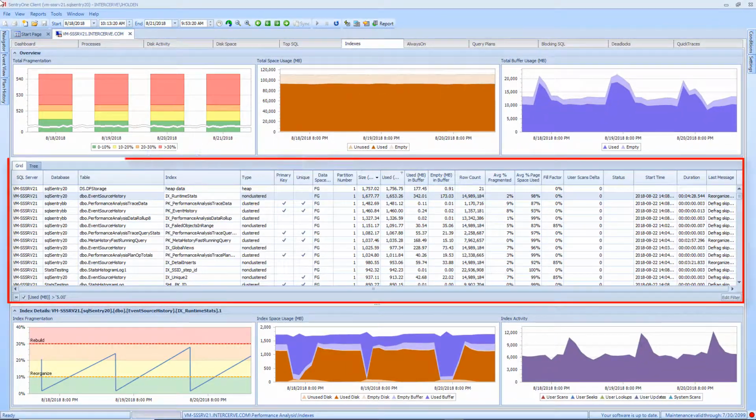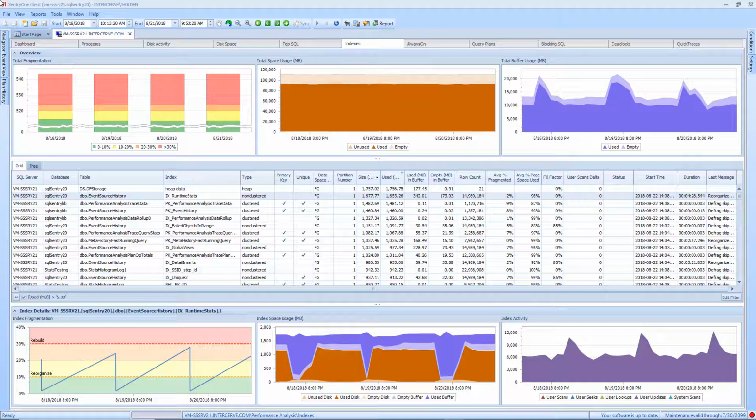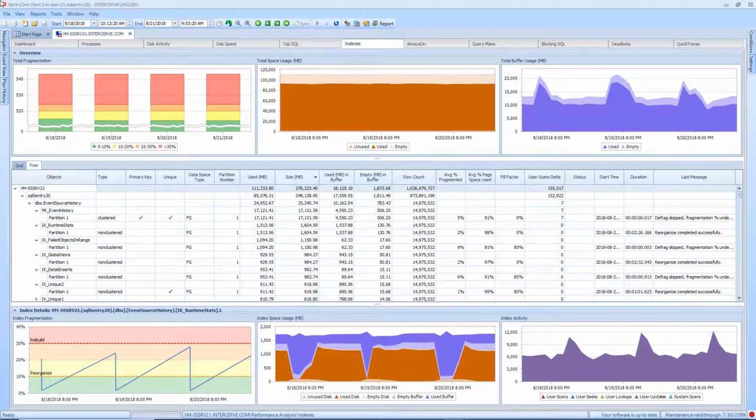The Index Grid View section makes up the middle section of the Indexes tab. This section allows you to view index-related statistics such as the average percentage fragmented, average percentage page space used, fill factor, and more. The middle section also allows you to see a tree view of the indexes and related metrics by clicking the Tree tab.